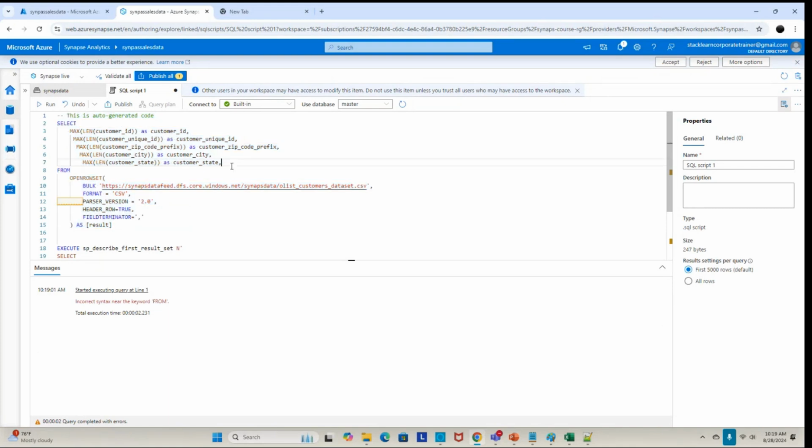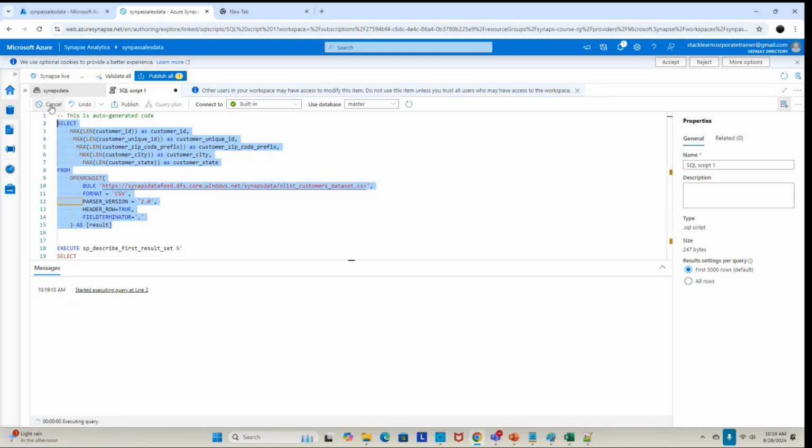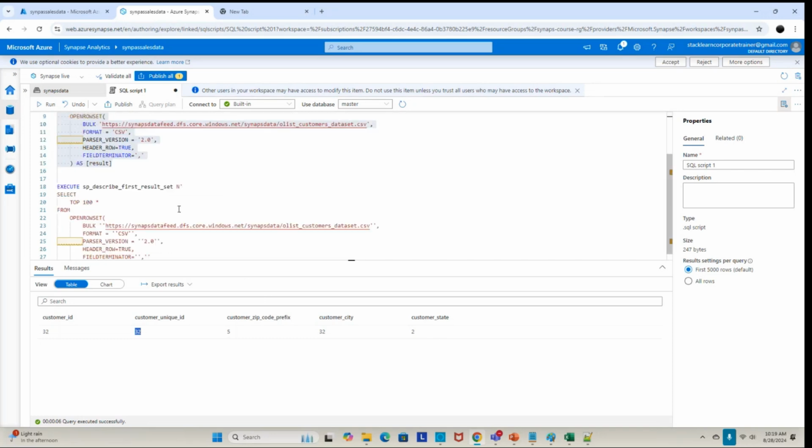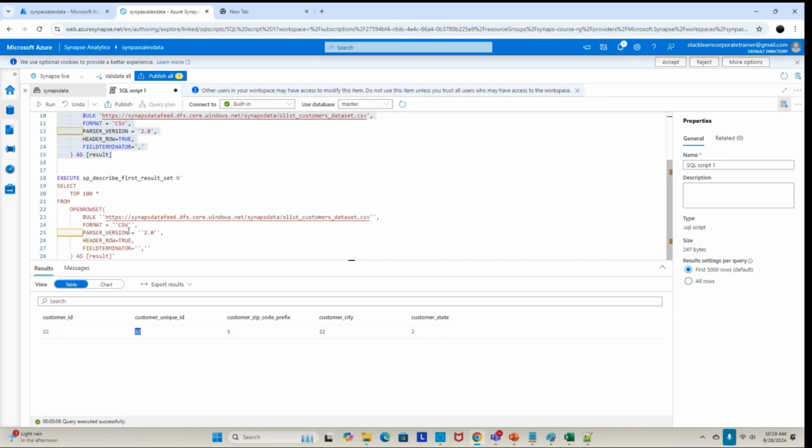Okay, I have given a comma here. Let me run it. Once you run this query, it will represent the length of your column. You see, customer ID has 32 length, unique ID has a max length of 32, and your customer zip code is 5 or 2.